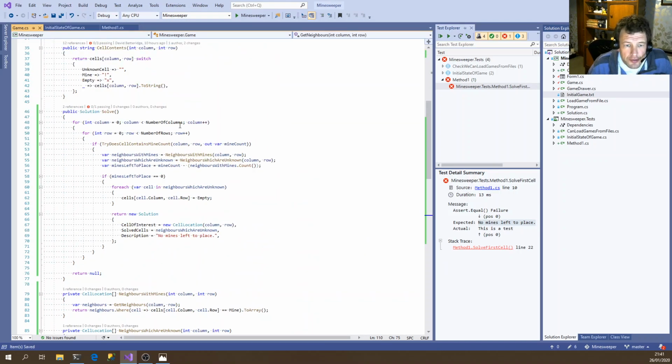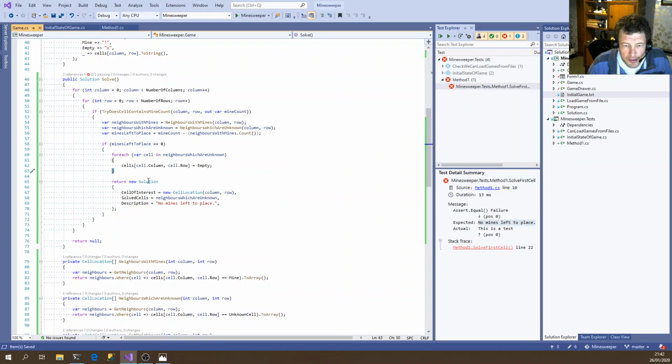Okay, so the theory is we look at each cell in turn by looking for all the columns and rows. We check that the cell contains a mine count. If it does, this function returns the mine count into our variable there. We then find the number of neighbours which we've already found mines for. We then find the number of neighbours which are still unknown. The number of mines we've got left to place, therefore, is our original mine count minus the number of neighbours we found with mines. If that value is 0, then we know that all our neighbours must be empty. So we can go through, so all our neighbours are empty, and the solution we can return is the cell of interest was the one we'd got to in our examination. The cells we solved were all the ones that were unknown, and we've got a description.